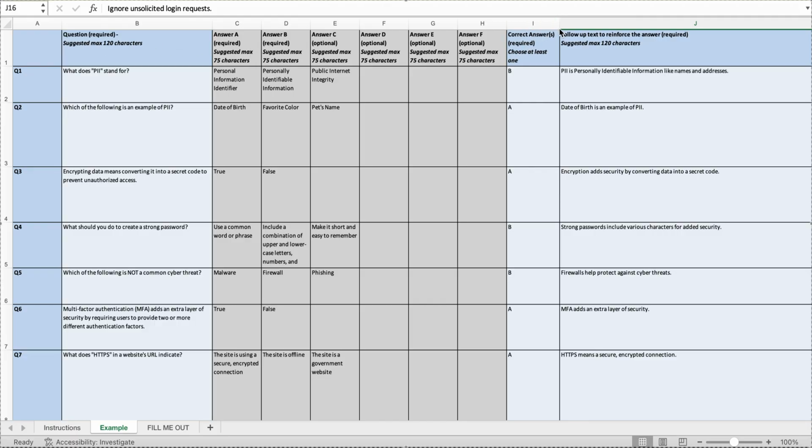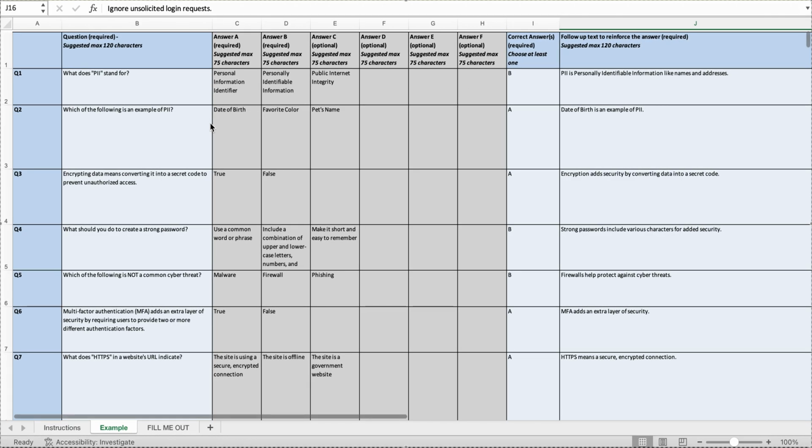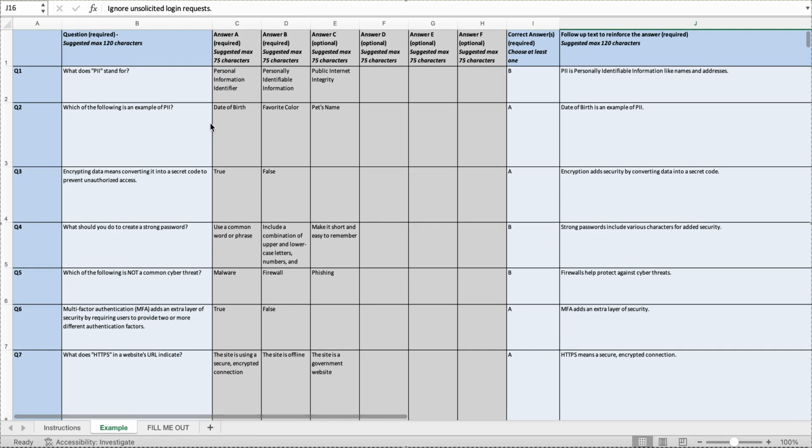Then the correct answer is also a required field, when you choose whether it's A, B, C, or D, or whatever. And we have a follow-up text to reinforce why, maybe if the answer was B, why B was the right answer. So it's just a follow-up, and we have a maximum of 120 characters. Of course, the explanation won't be that much. So this is an already made example, just to help you borrow an idea of how you're supposed to fill it.